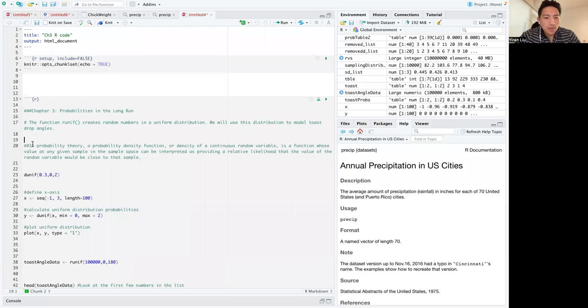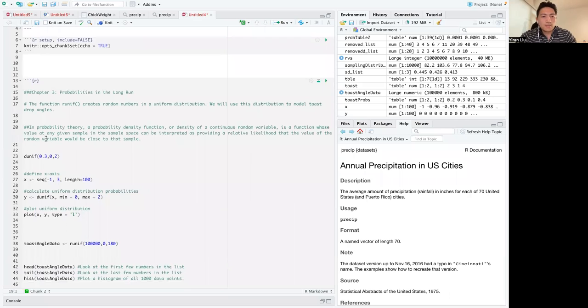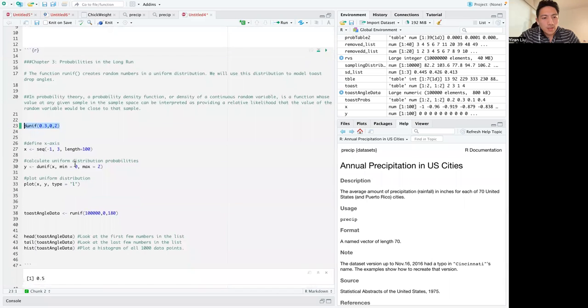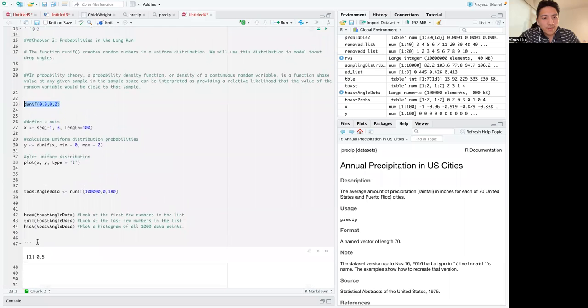I want to briefly talk about the PDF and how to find the PDF in R. So the dunif function is a function that we can use to calculate the PDF for a uniform distribution. And this function takes three parameters. 0.3 would be what value X will take, and 0 and 2 would be the minimum value and the maximum value for the uniform distribution. If we run this line, we'll have 0.5, and that is the PDF when X equals 0.3.